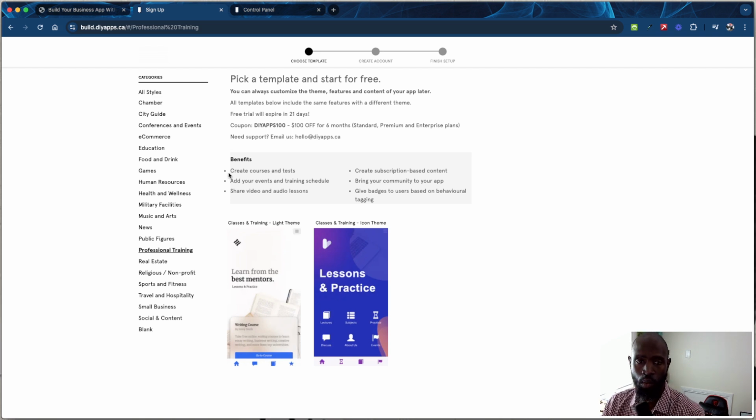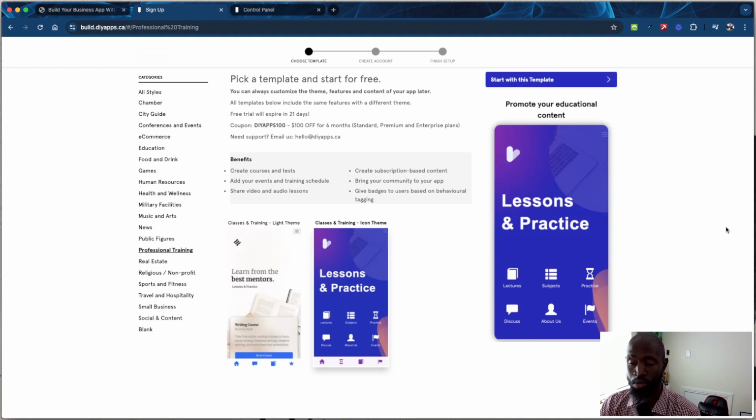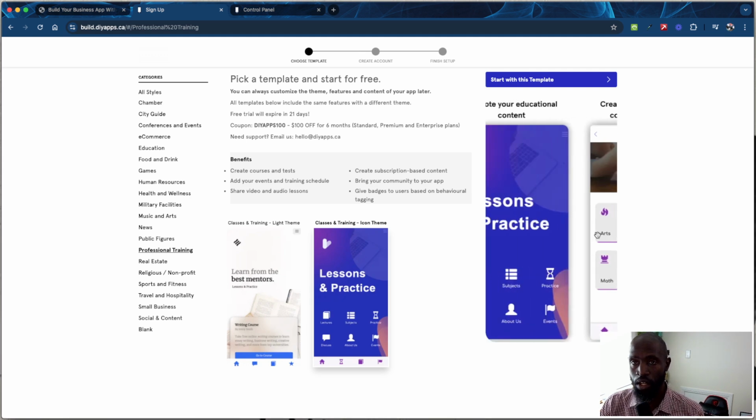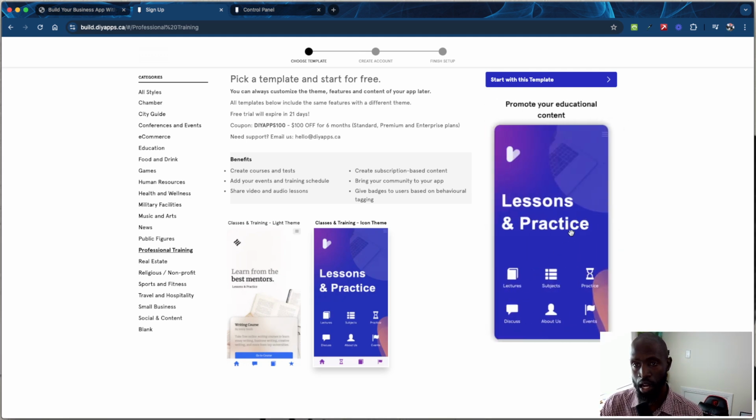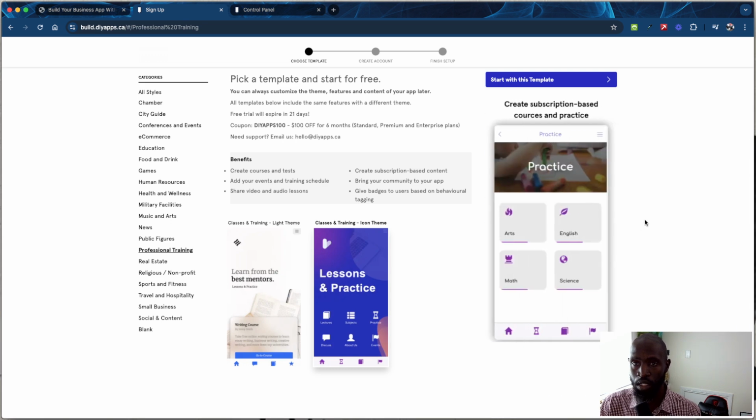So which one will we pick? The first thing we're gonna pick is the classes. This one is blue. Blue is my favorite color, as you can tell, the logo is blue and white. All right, so this is a homepage. You can see how it's structured. You have your lectures, subjects, and anything else that you would like to put on the home screen.